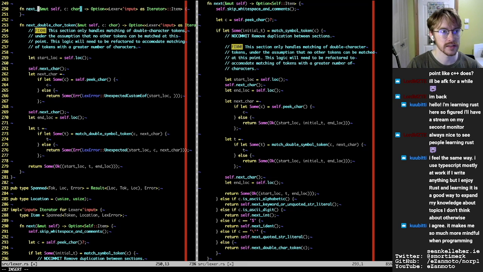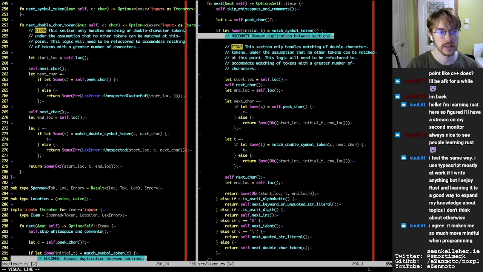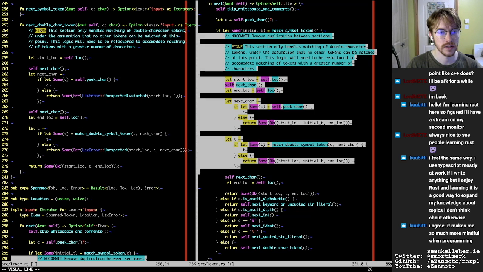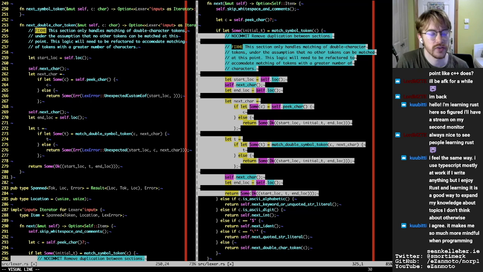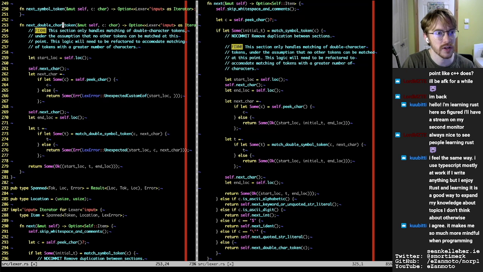So next, so maybe next symbol token, and what we'll do first. So this can be somewhat combined with this one. So we're kind of doing the same thing. We're checking, does the next symbol or does the next character match a symbol? And then we're seeing, does it match?